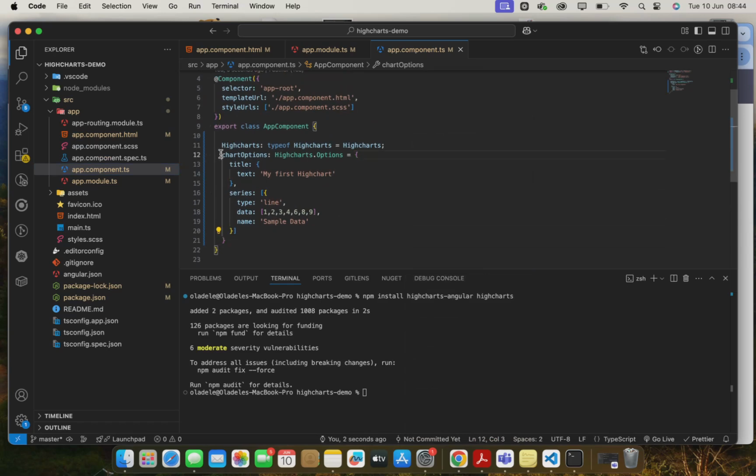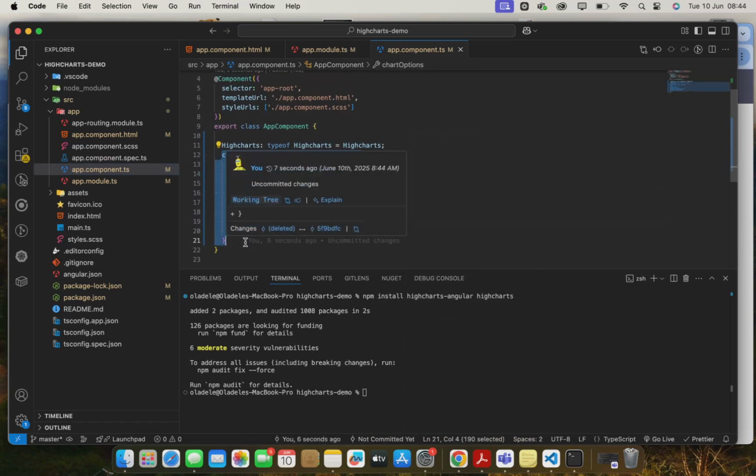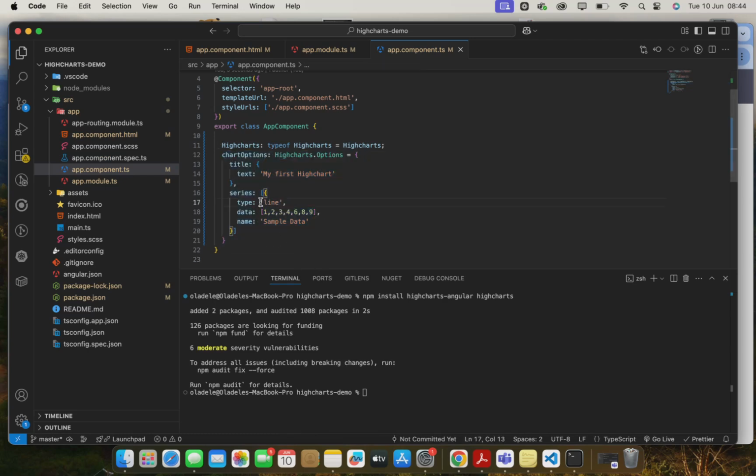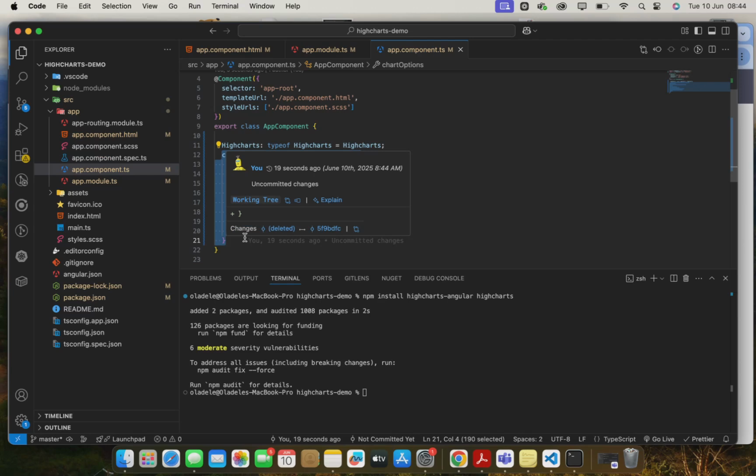So what this basically does is build a simple framework for how the chart will be constructed. We've given it the type, we've given it the data, we've given that particular data a name, and we've given our chart a title of my first high chart.